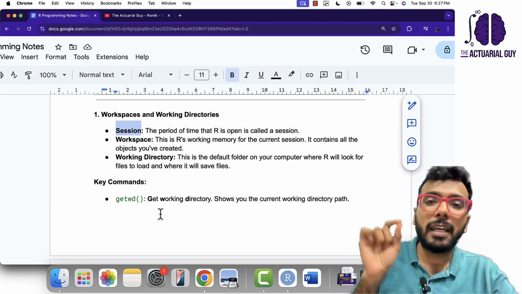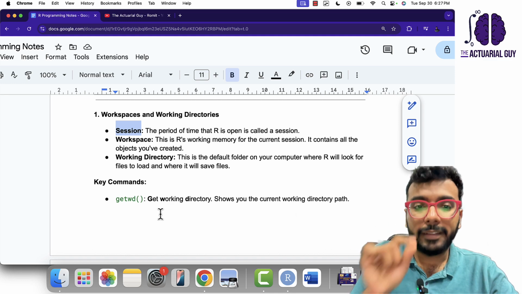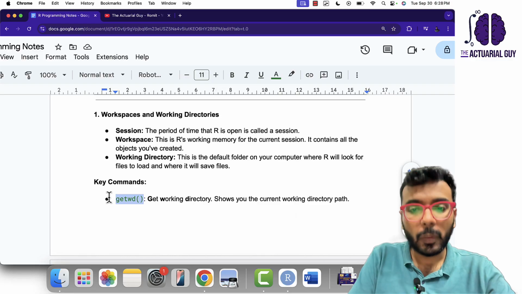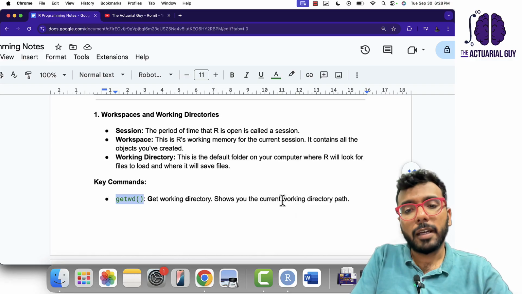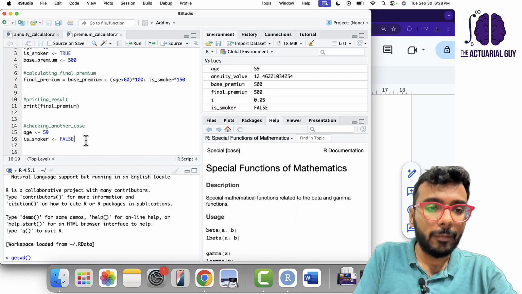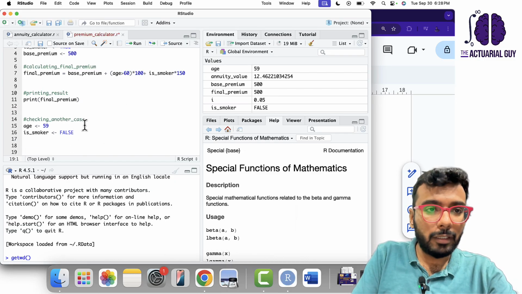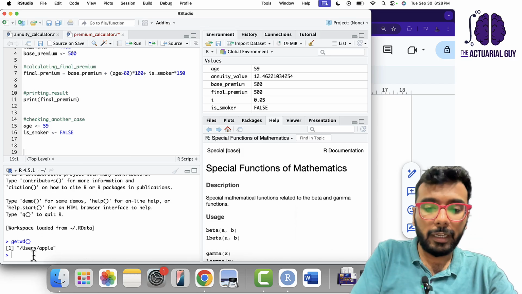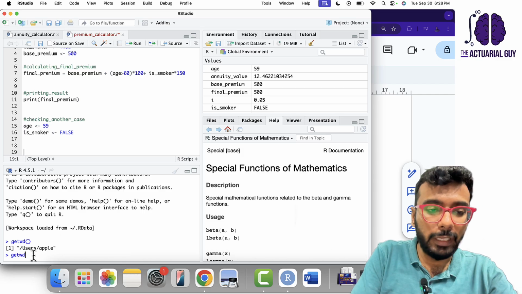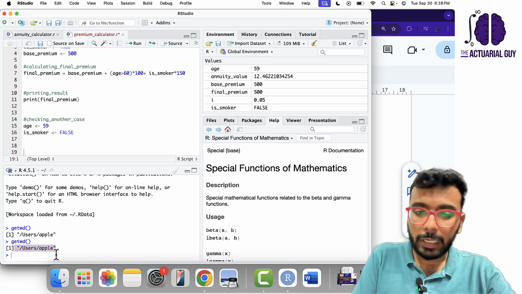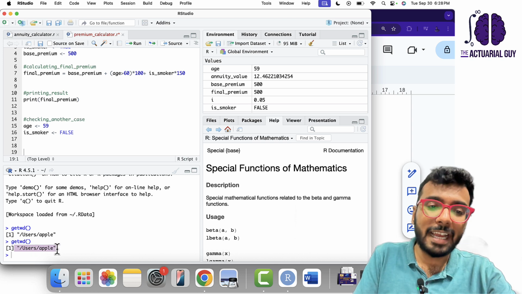The first command that I want to discuss in this regard is the get working directory, or getwd, command. Okay, this just shows you the current working directory path. So how do you do this? Let's just see. This was my code, and now I'll start writing at the bottom of this, or I can write in my console directly. Okay, so I'll type getwd, and it will show me my working directory, right, which is user slash apple.